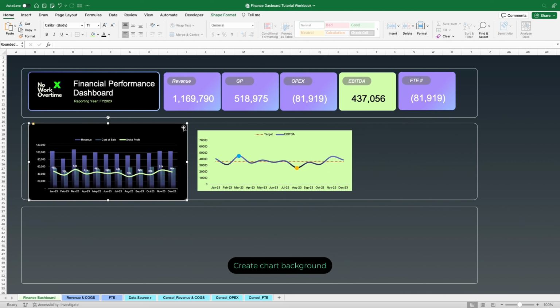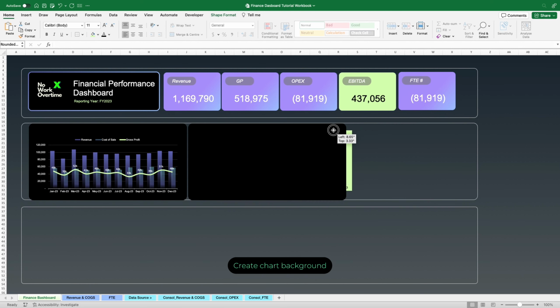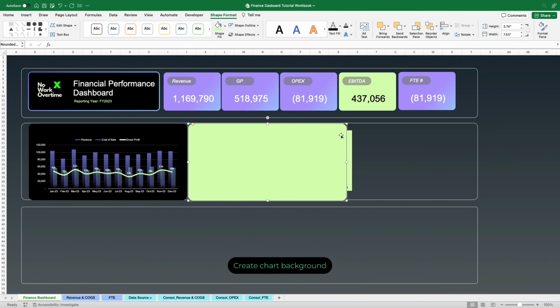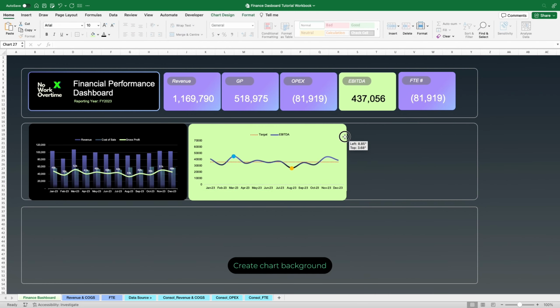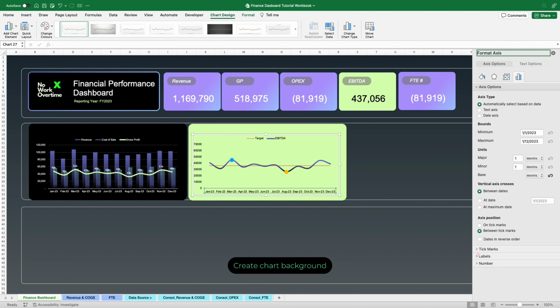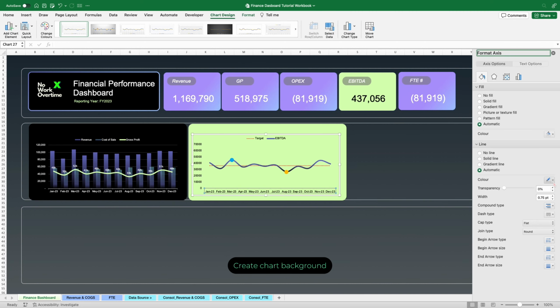Here we just need to create a section background for the EBITDA chart. Because EBITDA is the key metric to assess financial performance, we will put it at the center of the dashboard. We will pick an accent color for this purpose. Great, now we have completed the EBITDA chart for our finance dashboard.